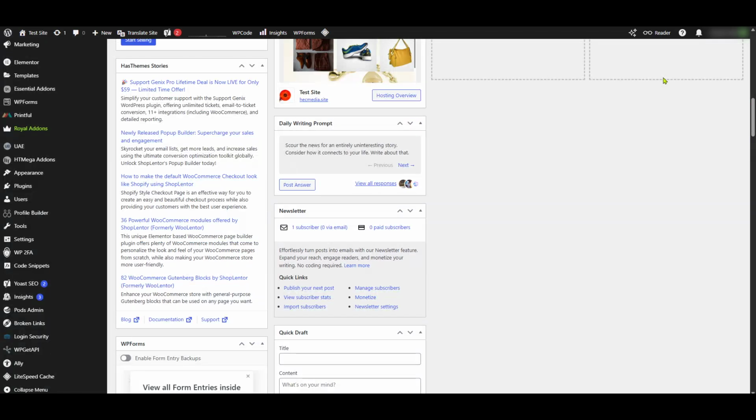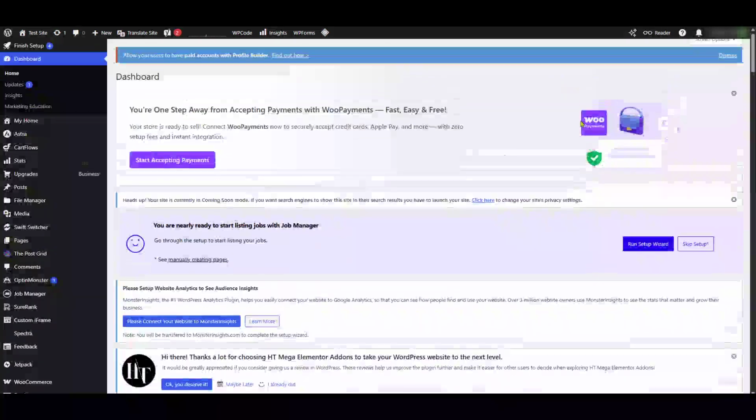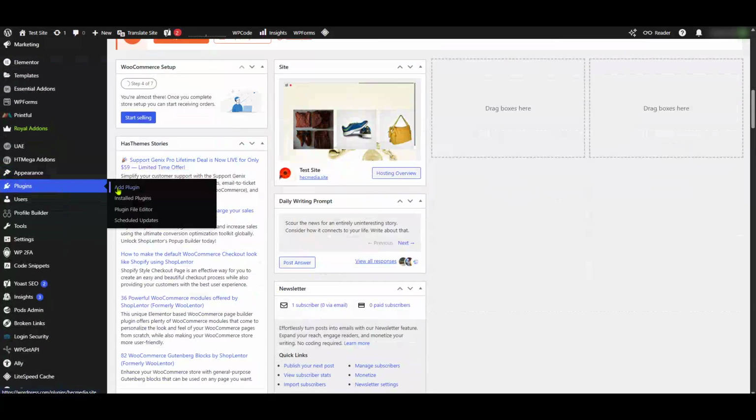From here, look to the side menu on the left and find where it says Plugins. Plugins are powerful tools that extend the functionality of your WordPress site, and they can significantly enhance what you can accomplish with your WooCommerce store. Click on Plugins to get started.